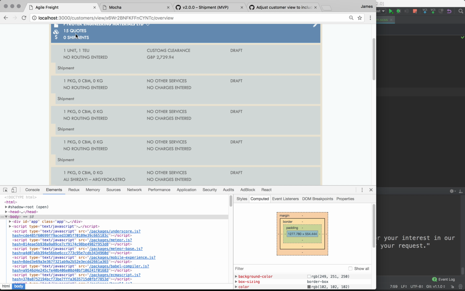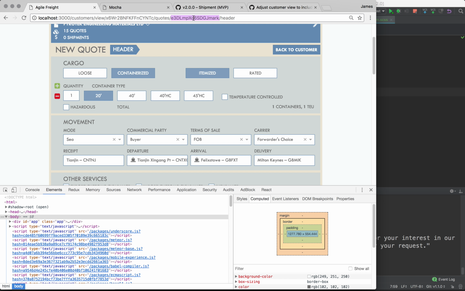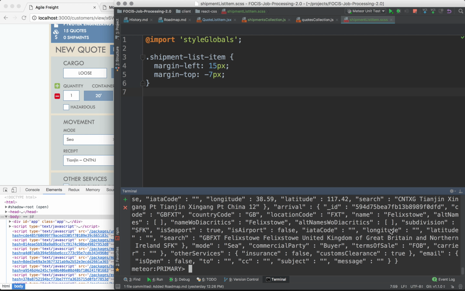So let's use this quote. Here's the ID of the quote. And I'm going to say db.quotes.update, ID is that. Actually, let's just find it first to make sure that I got the right one. Yep. Okay, so then let's update it.